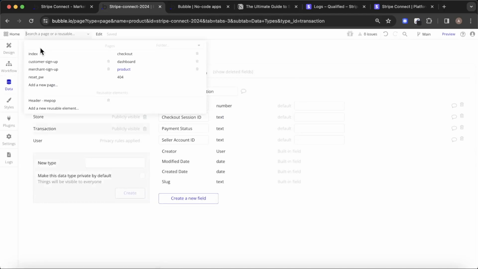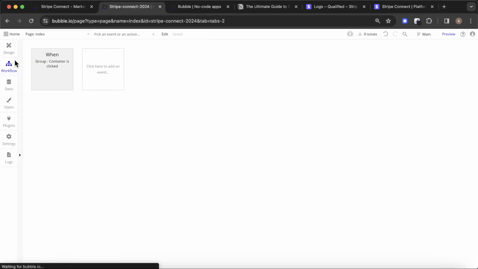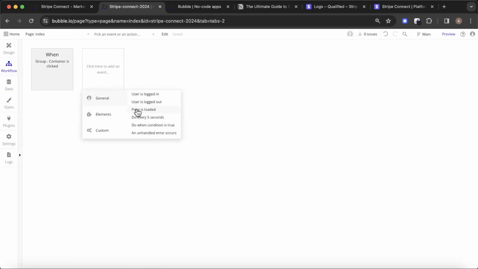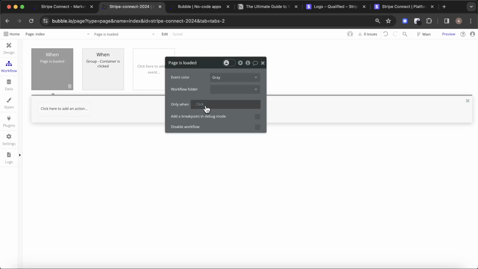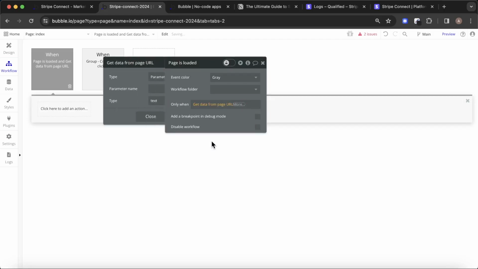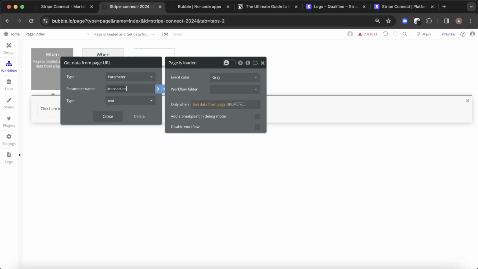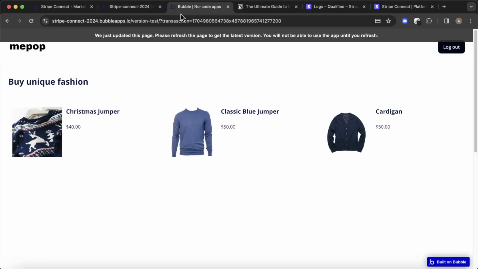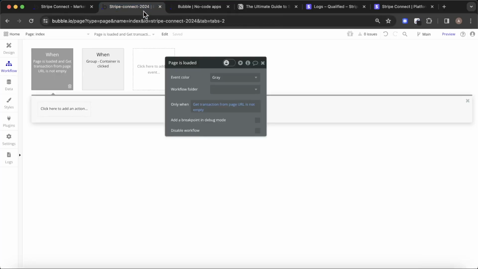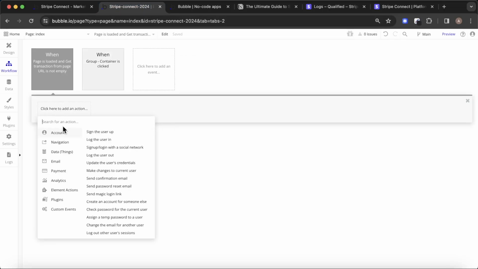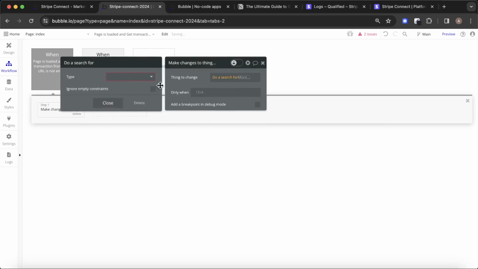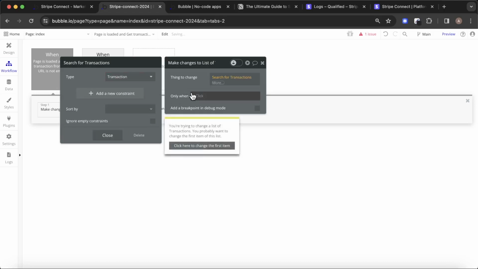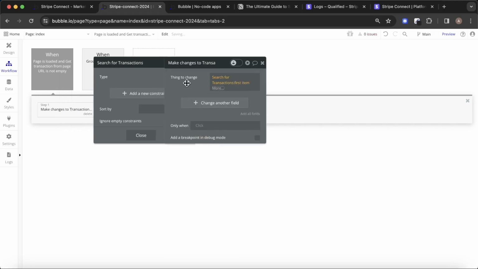And then if we go back to our index page, we're going to run something on the page load. So we're going to say when page is loaded, but only when get data from page URL, transaction is not empty. So we're only going to run this workflow when transaction is in the page URL and when that is not empty. And what we're going to do is make changes to a thing. We're going to do a search for a transaction. And for now, we're just going to pick the very first item.